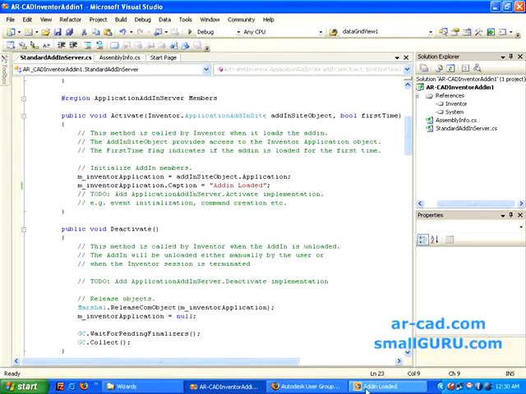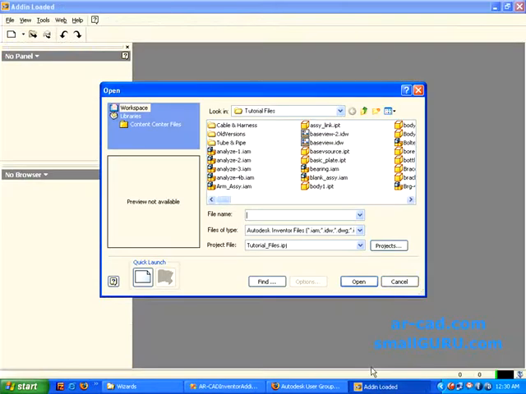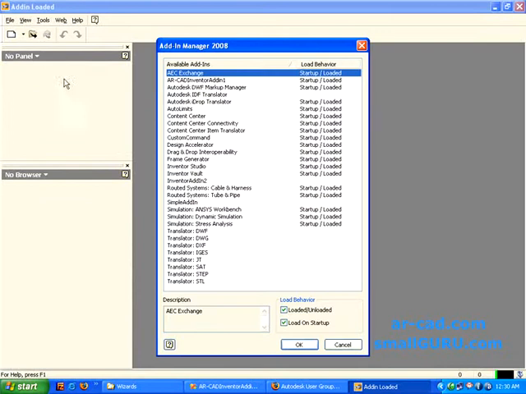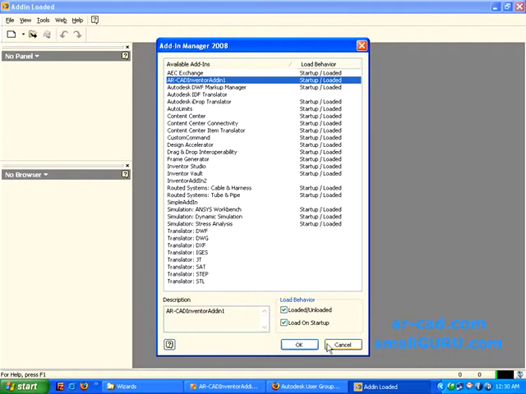Okay, it's coming. You can see that add-in loaded has come out here. So we were successful in our first add-in. To verify, we go to tools, add-ins. Then you see that we have ARCAD Inventor add-in startup and loaded.